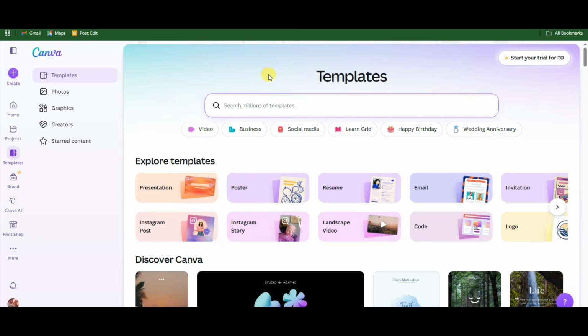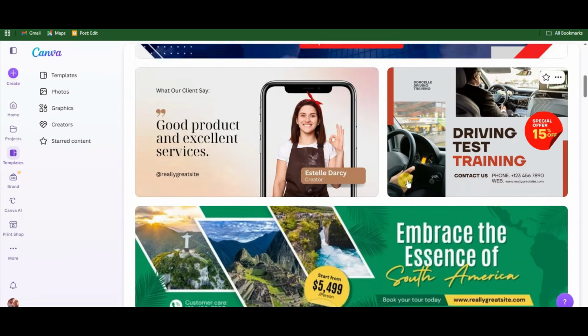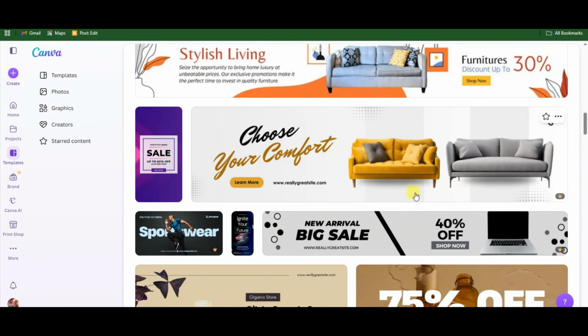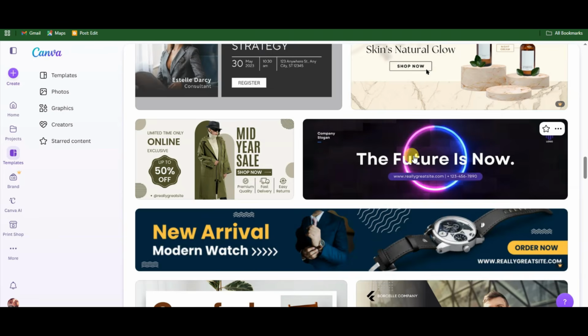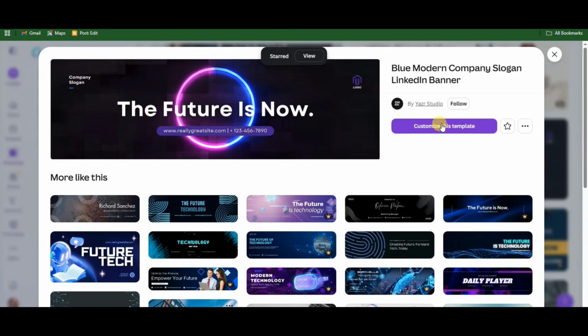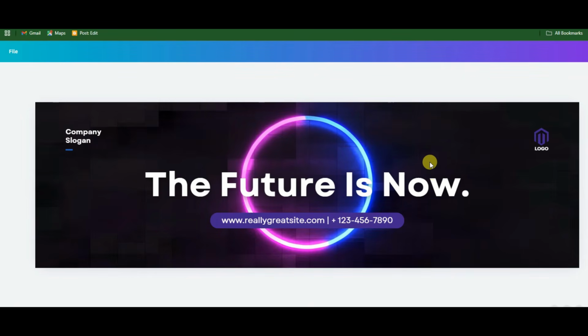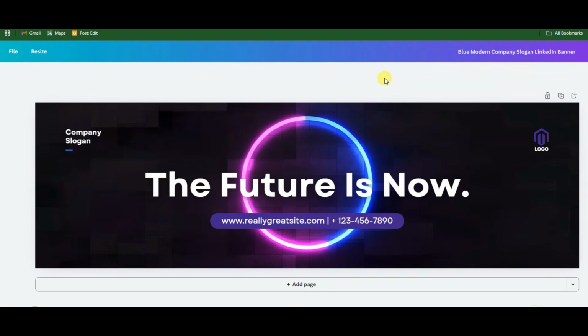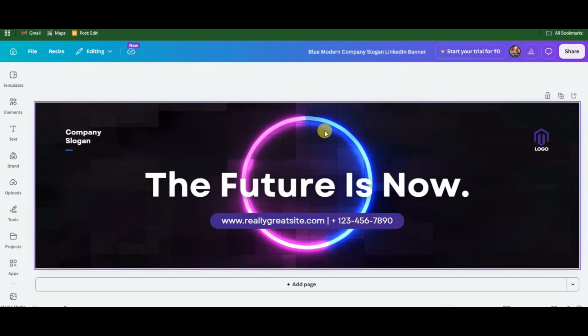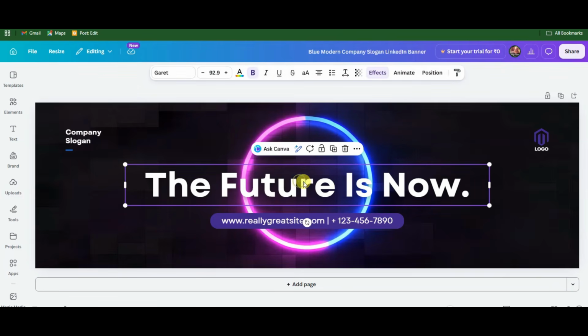After creating an account on the Canva platform, now you can search for banner ads. Here you can see there are a lot of templates. You can choose any of these templates. I'm going to use this template. Click on this button. Now I'm going to delete all of this text.